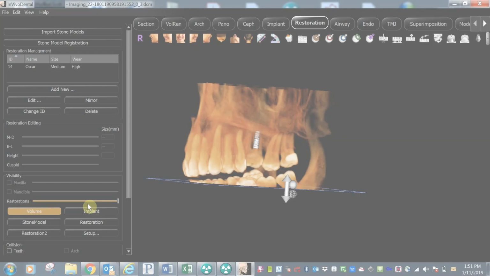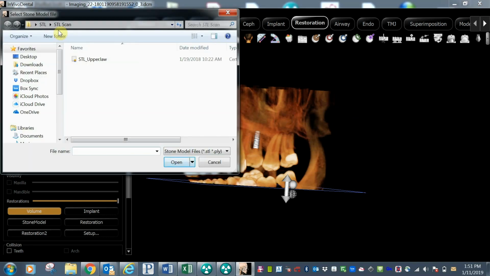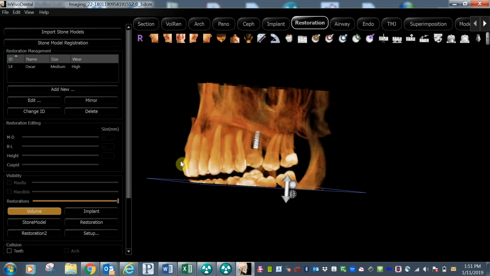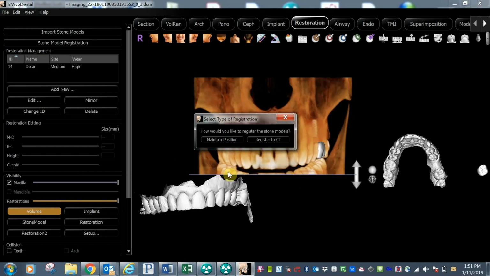Did you know, as long as you can export an STL file, you can import any digital impression to the Invivo 3D software. Start by selecting the Import Stone Models button, and then browse on your computer to select the STL file. After opening, simply select whether the STL is an upper or lower scan, and then select the Register to CT button.